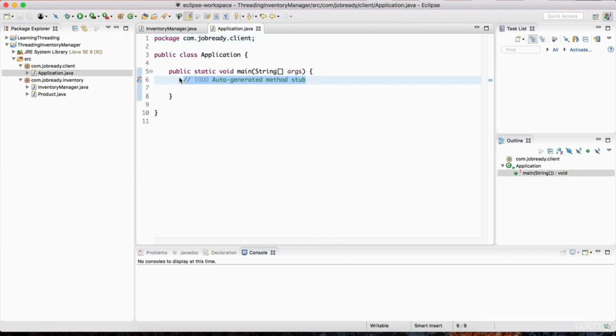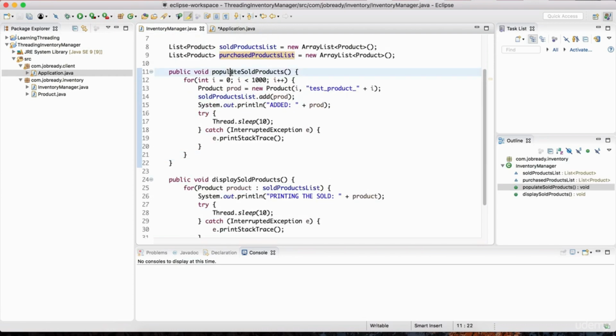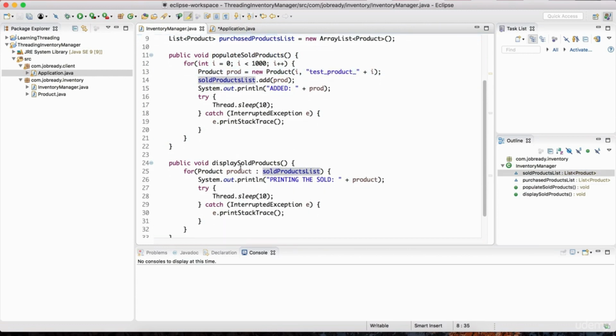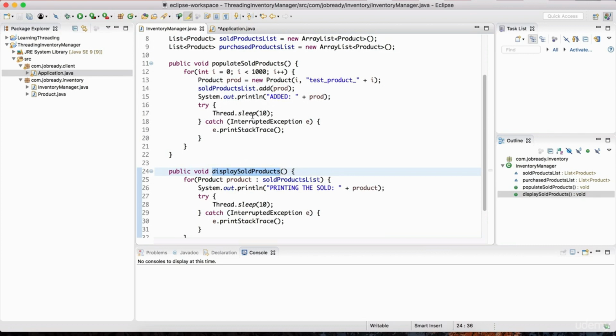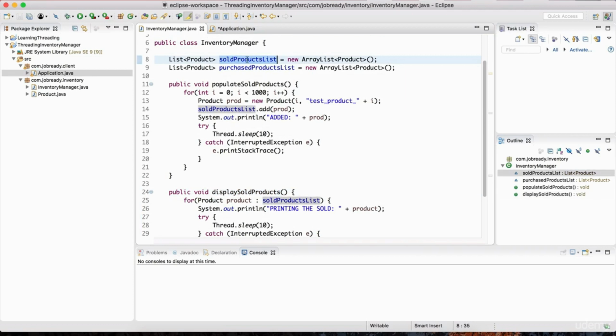So in here, I'm just going to create an instance of the inventory manager, and we'll just call it manager is equal to new InventoryManager, and do the Control-Shift-O to bring in that import. And now using this manager, I can invoke the populate sold products, right, to populate all of the test products into this sold product list, or I can also use that manager to display the sold products. So I'm actually going to invoke both of these methods, but I'm going to do it in two different threads so that you can see what happens when this particular list is being utilized by two different threads, okay?